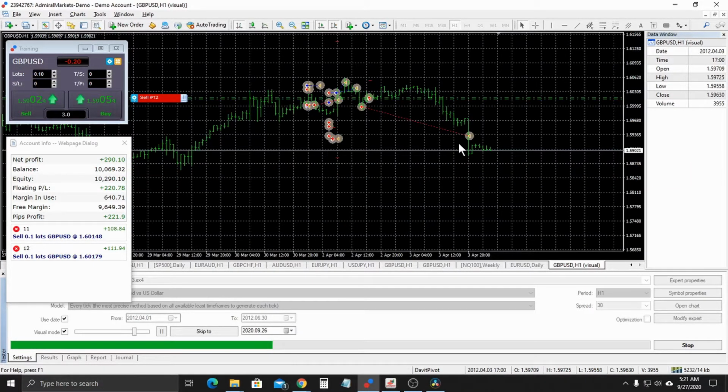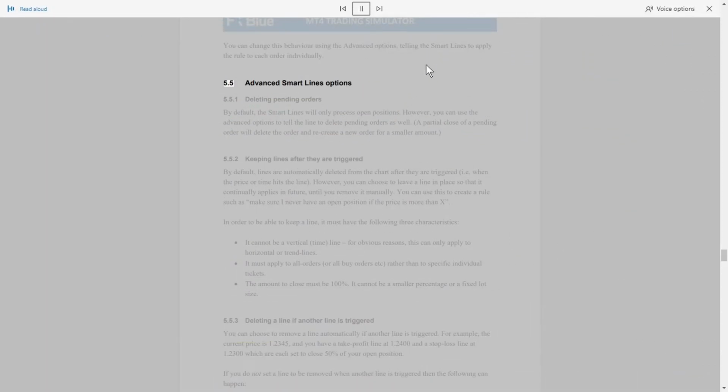Okay, so let's just move on to the next section, and I will explain that to you also. 5.5 Advanced Smart Lines Options.